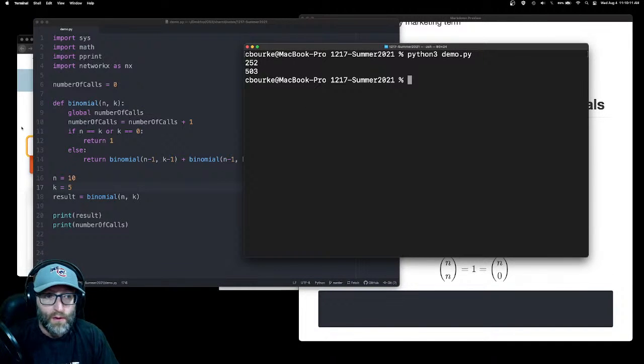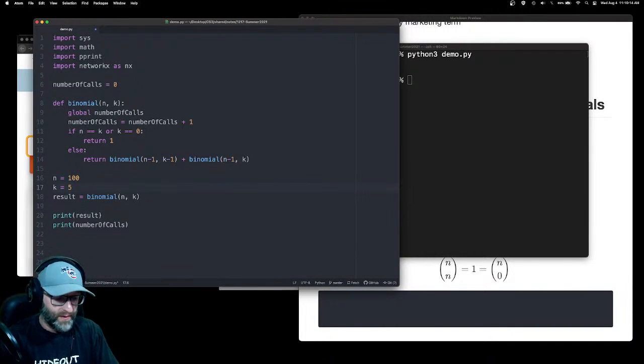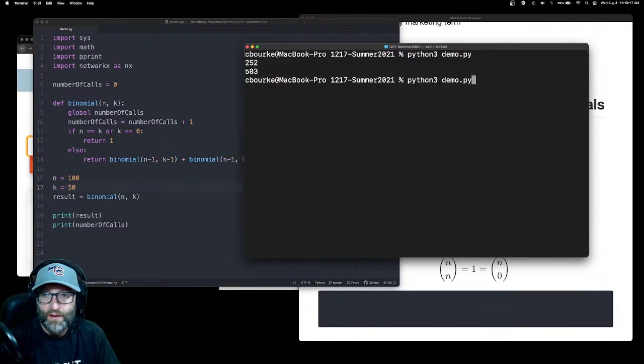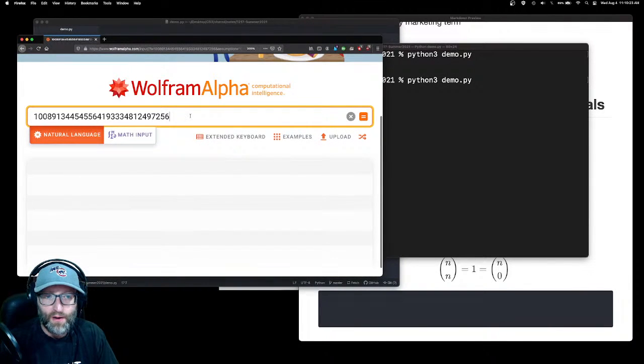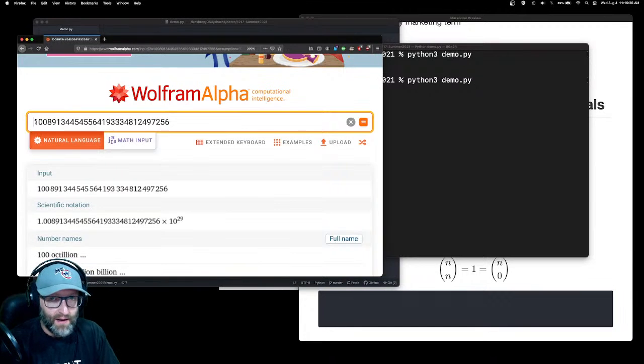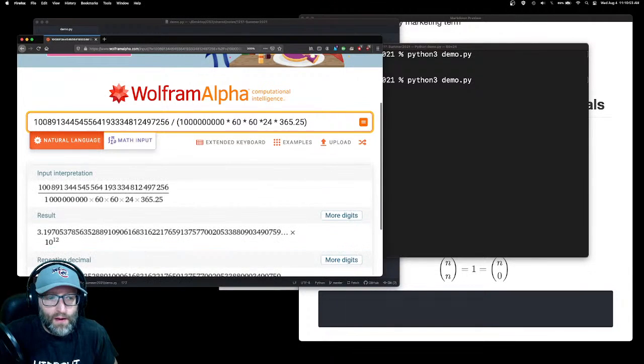So let's map that back over here. We'll let it try. There we go. How big is that? There's the result, 100 octillion. And remember that it's going to take like twice as many calls, but let's be generous and say that it only takes that many calls. Suppose that I can do 1 billion operations per second. There are 60 seconds in a minute, 60 minutes in an hour, 24 hours in a day, and 365.25 days in a year. How many years is this going to take to compute?